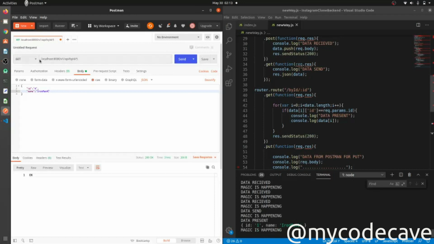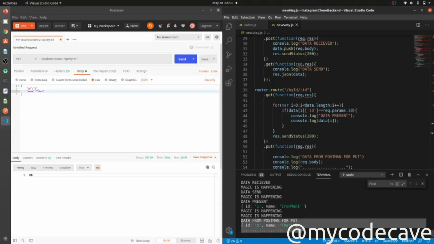So let me go for the put part. If I want to update the value of the first index with the name Spider-Man, and you can see that I will send something like 5 here, and let me give it the name of Thor. Okay, Thor, and now I will send that. We can see that I got data from Thor, and the status is okay.